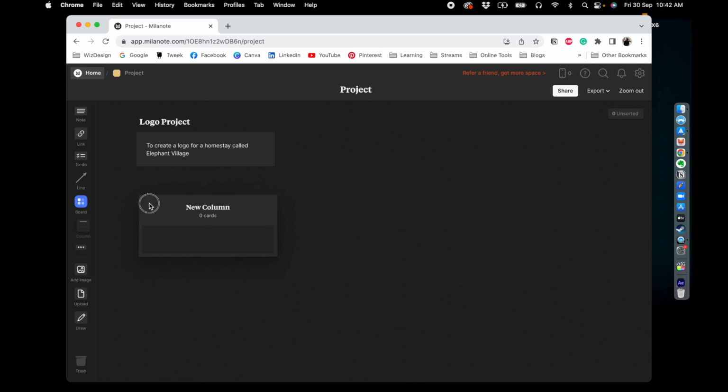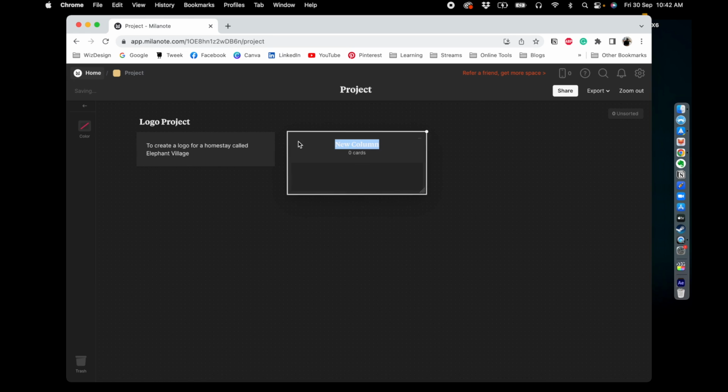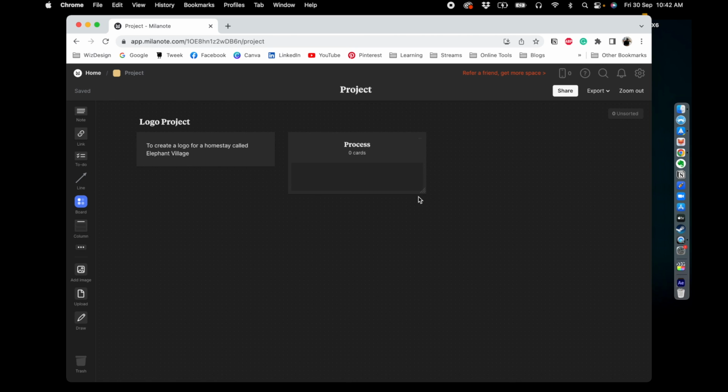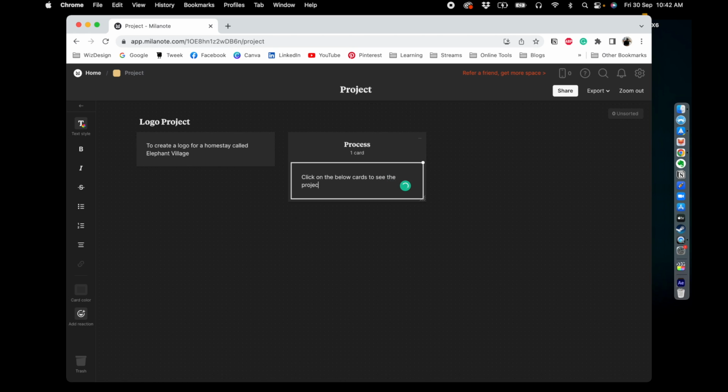So I'm going to take a column. A column is basically a placeholder of all the things that you want to do in here. So we can say that our process. So in here, you can add multiple elements into it. So you can add a note into the column. And then I'm going to mention that click on the below cards to see project updates. Just an info like this. So we just have one element in the column right now.